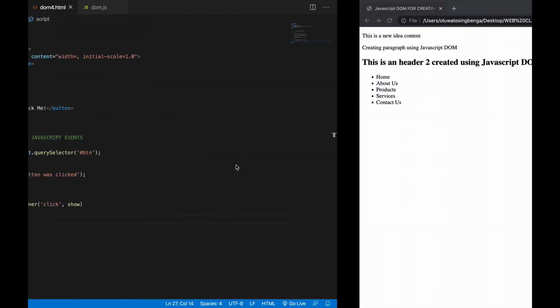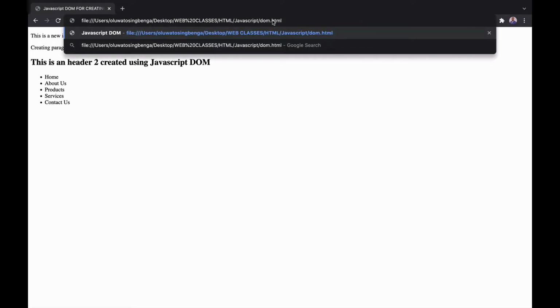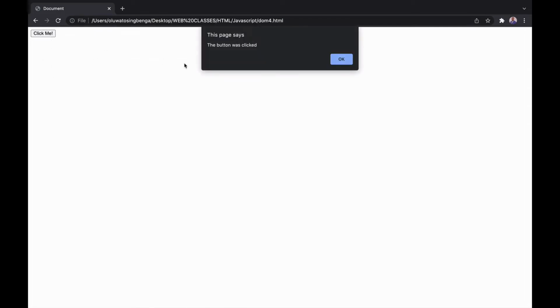Let me go to the browser now and check. Enter. So this is the click button. If I click me, the button was clicked. That's the alert. It gives this alert: the button was clicked.